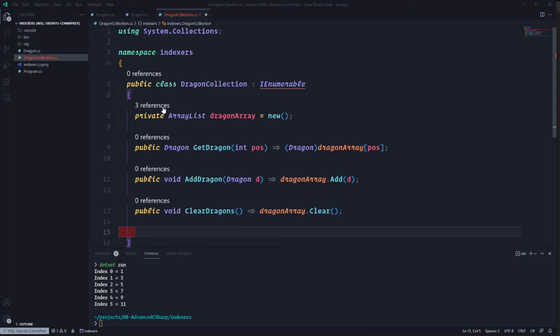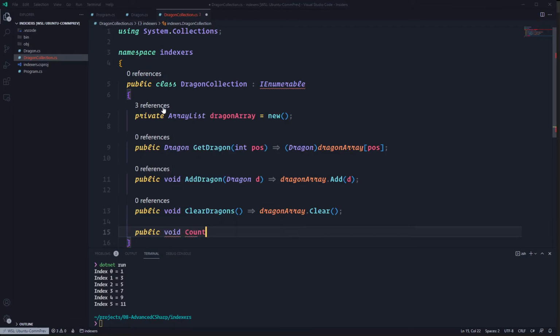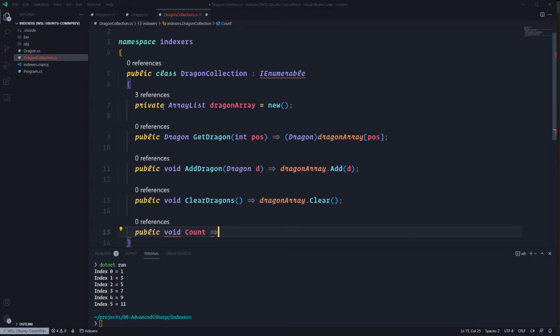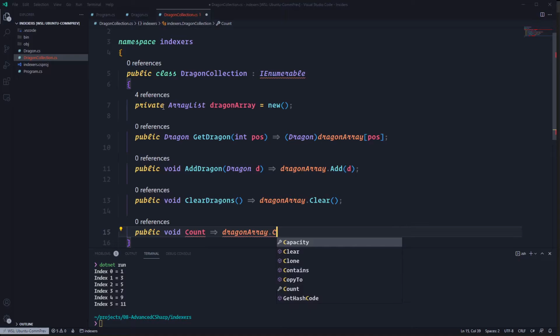Perfect. We have a public void Count, and what we're doing with the count is a simple dragonArray.Count that is going to return it, right?